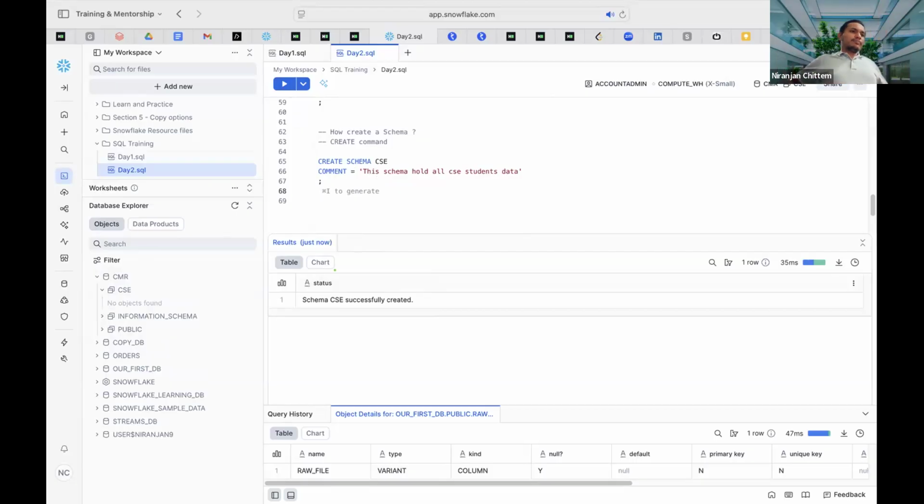So now, how to create a schema, we got it. You're able to create the database and you're able to create the schema. The next step. What is the next step? We need to create the table. Correct. How do we create the table?